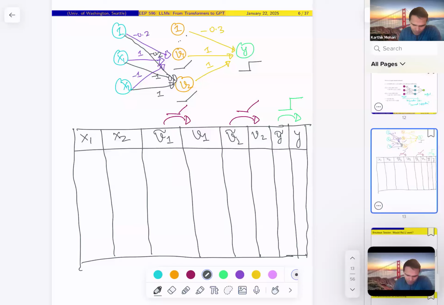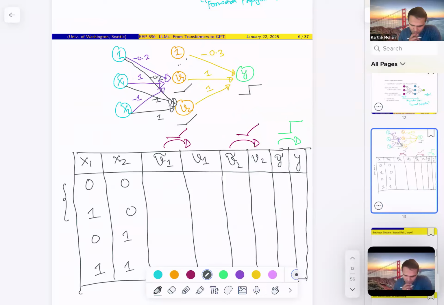So let's look at 0, 0, 1, 0, 0, 1, 1, 1. In the interest of time, we might do the first two, but if we have time, we can do everything else. Let's also write down the equations for V tilde 1 and V tilde 2. Yeah, so then it's easier. So I'm going to write that down here.